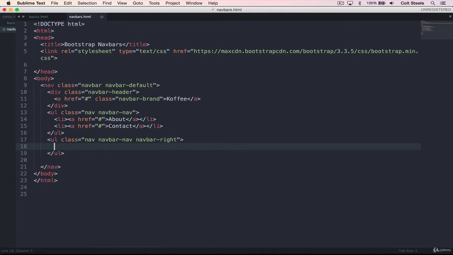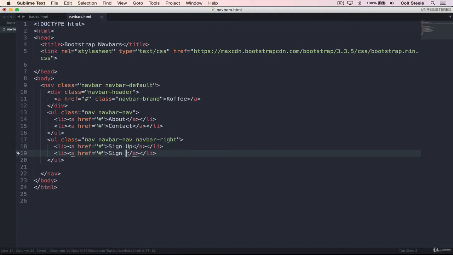So what this will do is make us a new group of content for the right side of that navbar, and now we just need to fill it. So we'll add two links, both in LIs. The first one will go nowhere, and it will say sign up, and then we'll have another one that just says login. Let's take a look, refresh the page, and you can see we have content on the right.